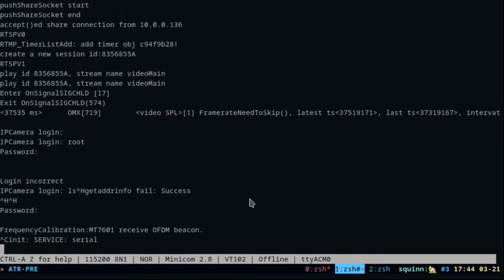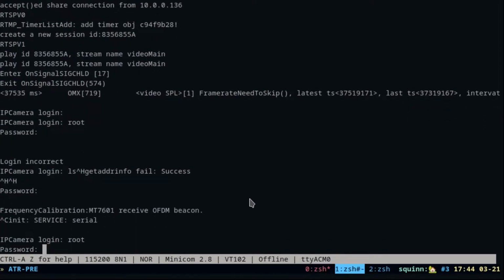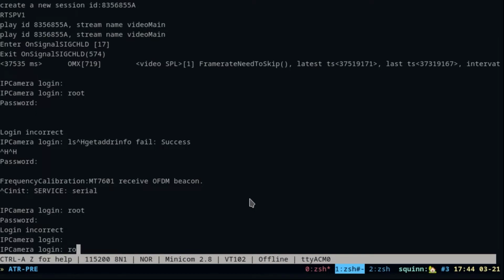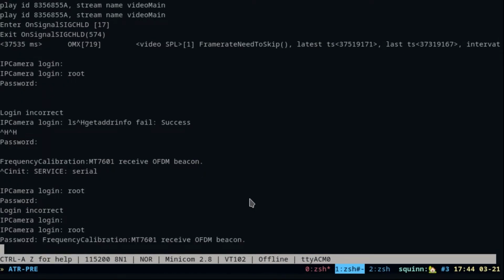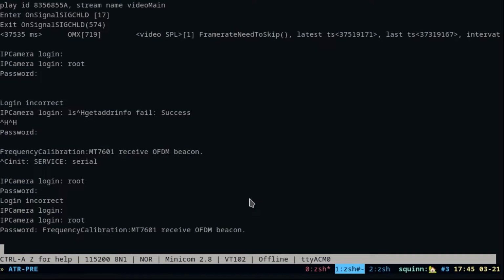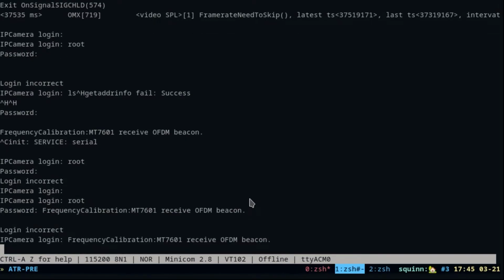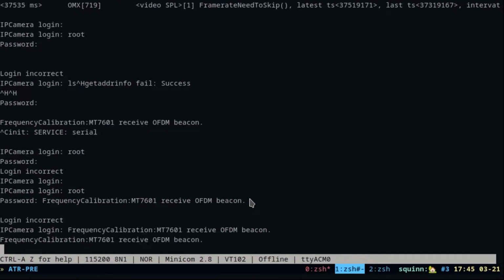Oh, geez, where am I at now? Root, tor. Why incorrect? Huh. Didn't work. Well, that's okay, I guess. I thought it would. But at least we have a shell. So we know that last command worked. So let's just go run that again.